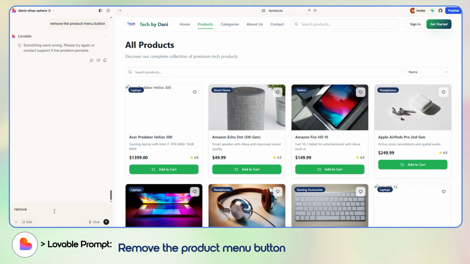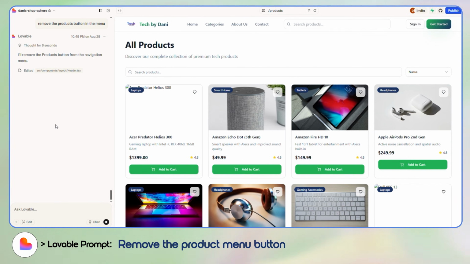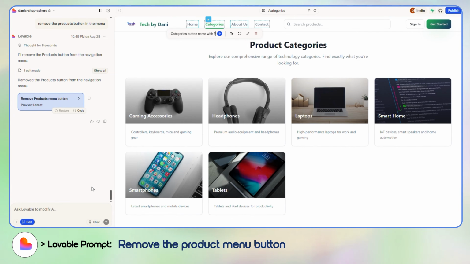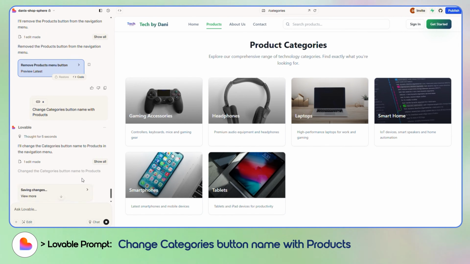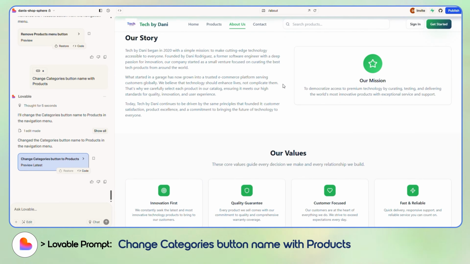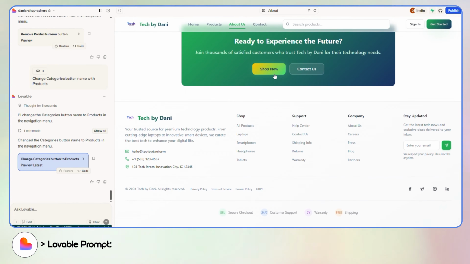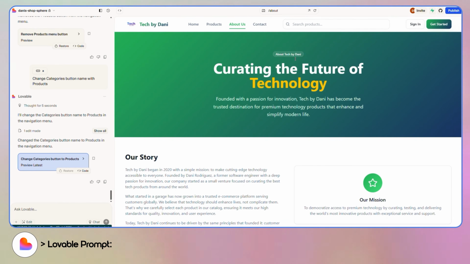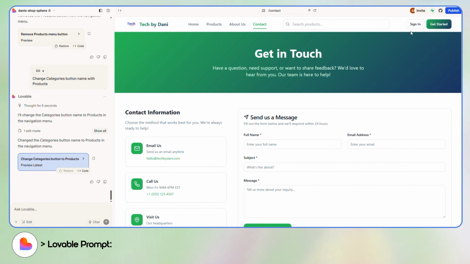In the menu, Categories and Products buttons are almost the same, and I want to remove the Products button and rename Categories button to Products, because I want to get to Products through the Categories page. Let's have a look at our products. About Us page is okay. Contact page is really nice.